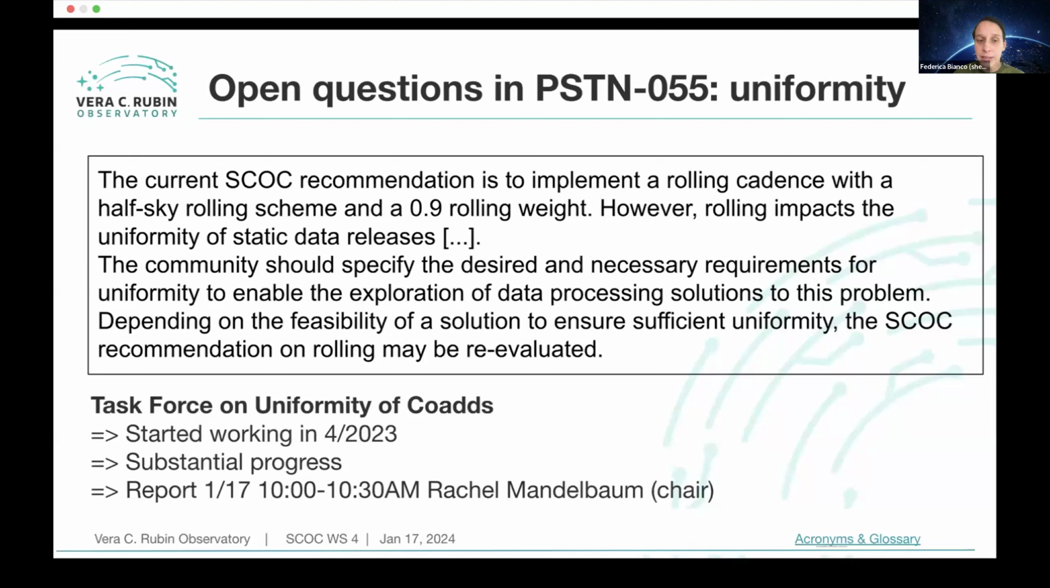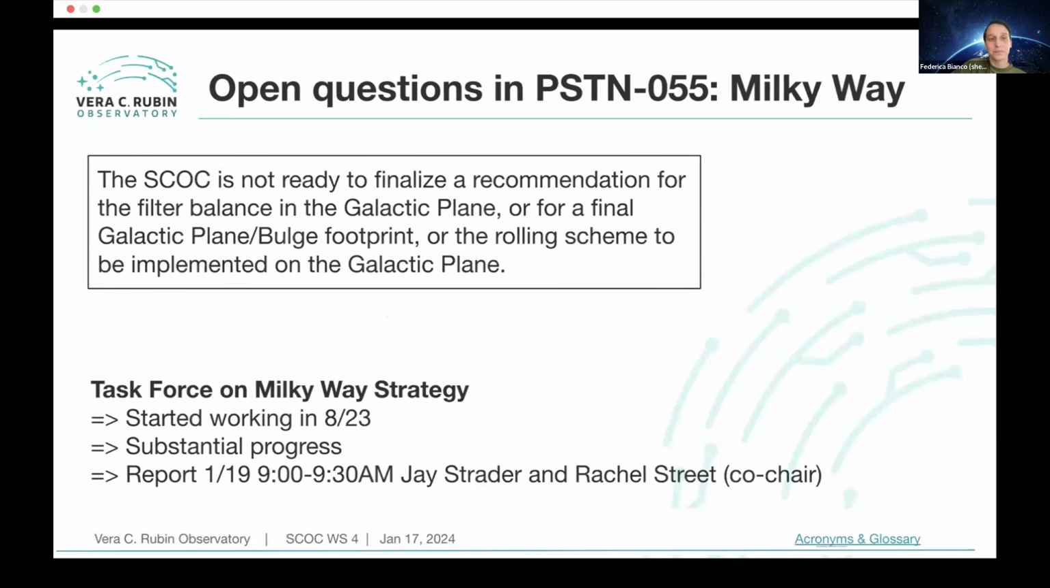We initiated a task force to identify the impact of rolling on the cadence, to identify the requirements in uniformity, and to see if survey strategy tweaking can help address the concern of the scientific communities that would like to see uniform cadence. You will hear from this task force by its chairs and members later today. Rachel Mandelbaum is chairing the task force.